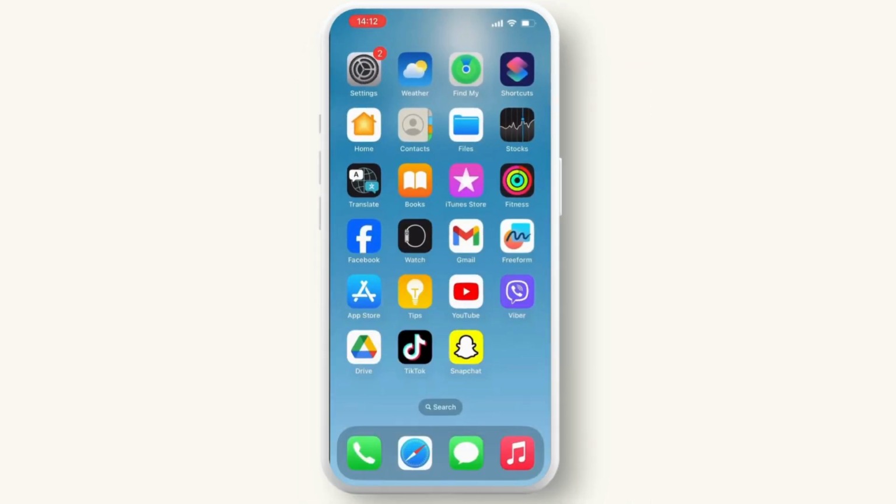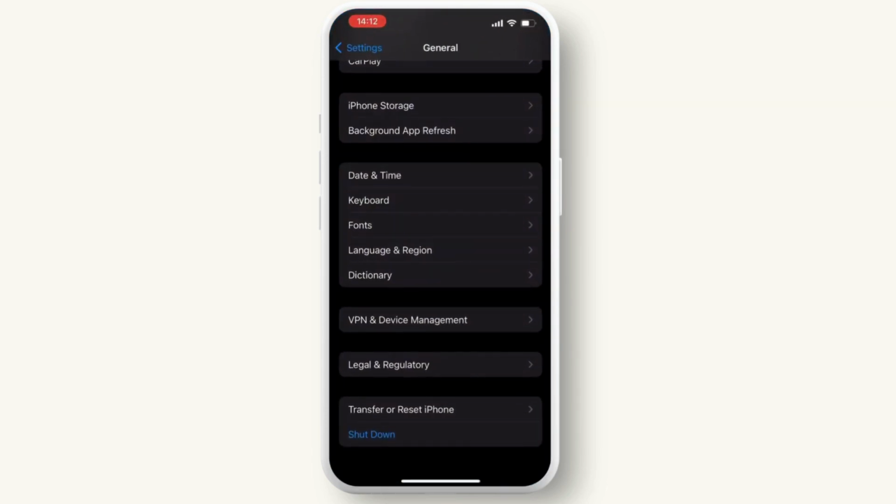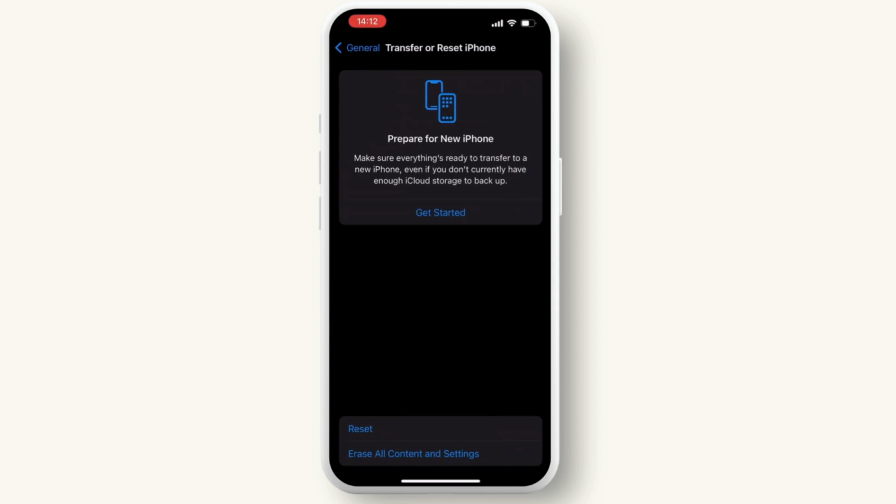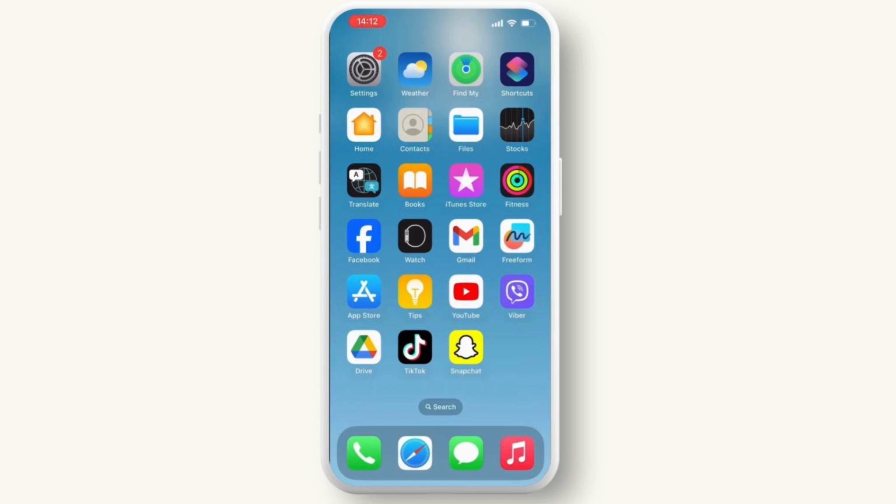Once it is done, go back to your settings, go to General, scroll down and hit on Transfer or Reset iPhone. Then click on Reset to solve this problem.